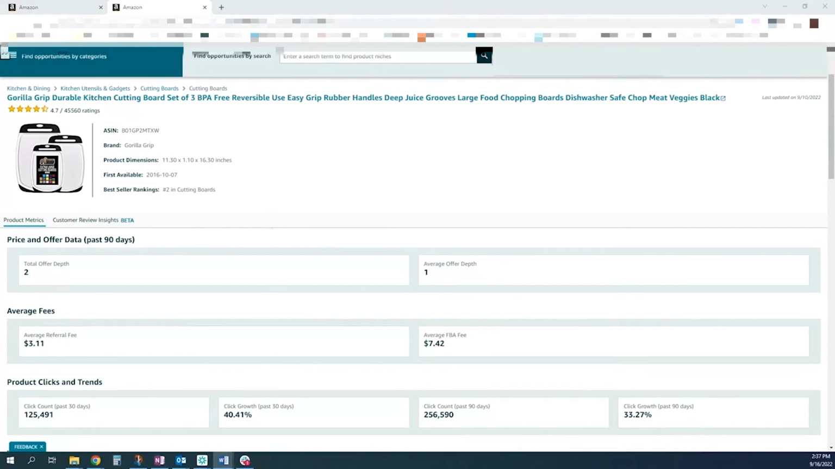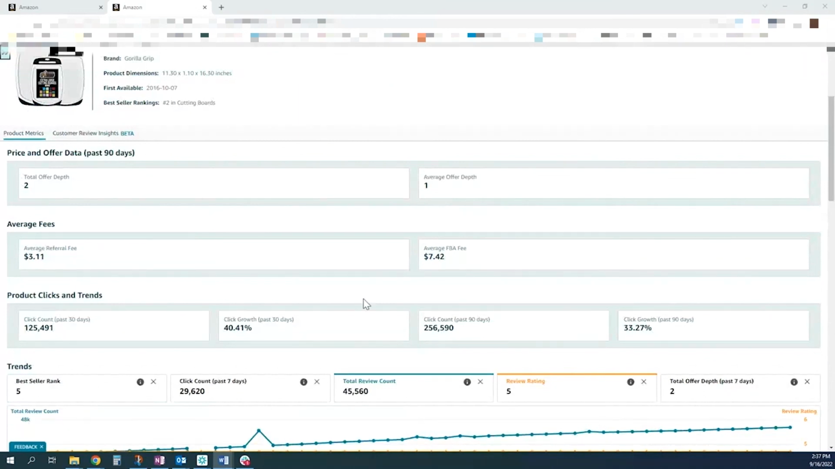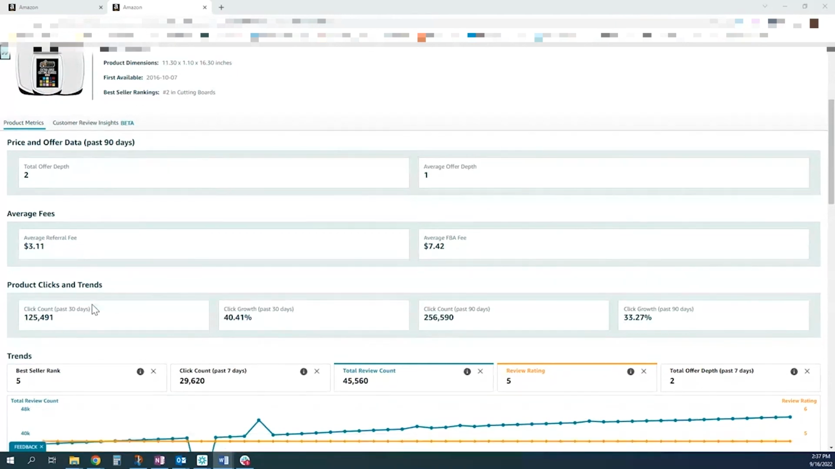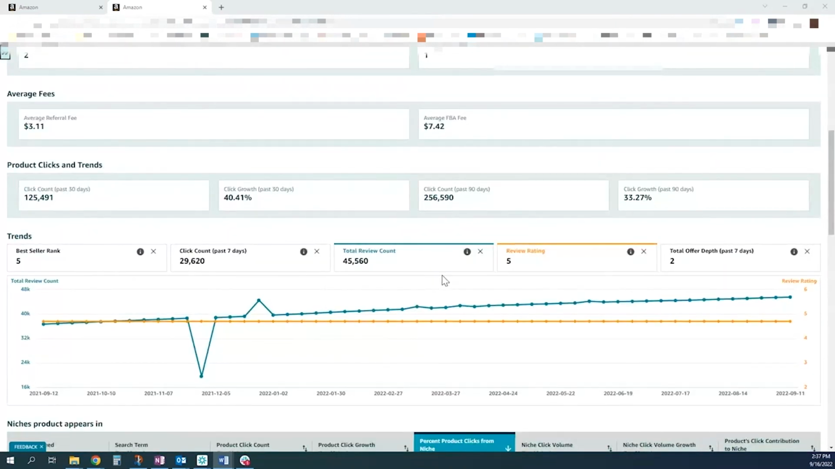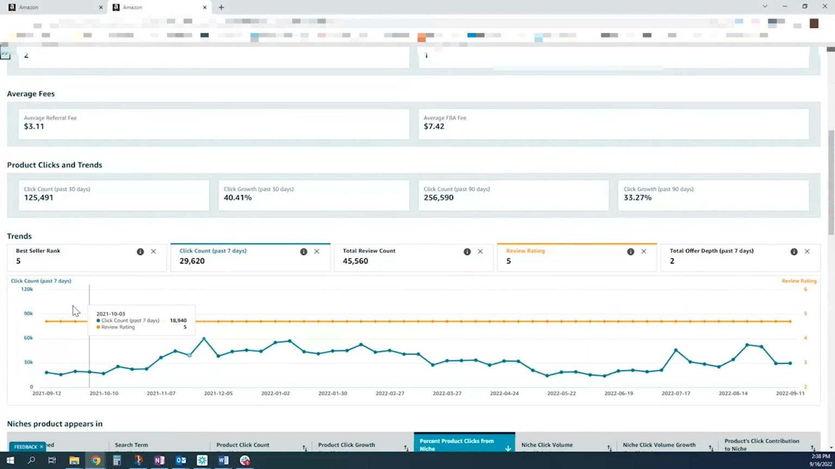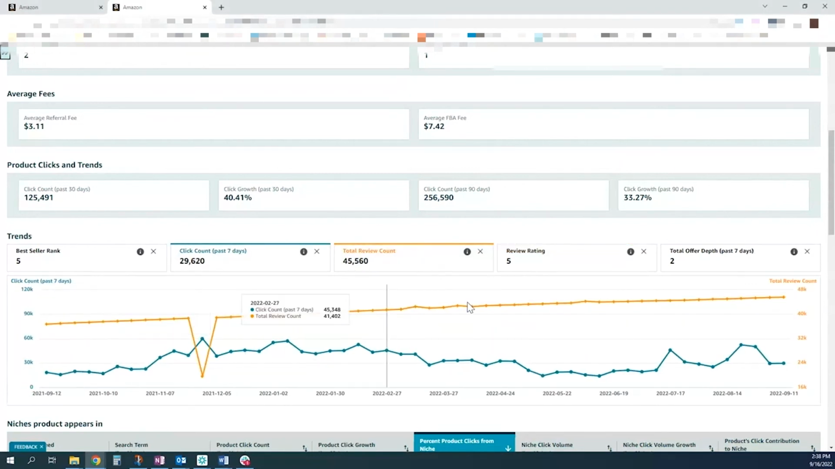So this product metrics section is going to give you specific traffic data like click growth. We're going to see click count, and then also other niches that a specific ASIN is going to appear in. So we can see that product clicks and trends. We're able to see the trends tab here. So just like we have a trends tab in the niche view, we also have it on the ASIN view. So you can see how that review rating has changed within the last year, how the click count is going, the total review count, you can see how it's steadily increased.